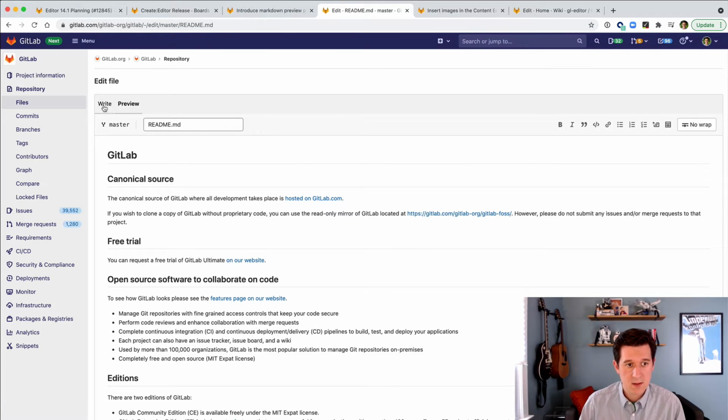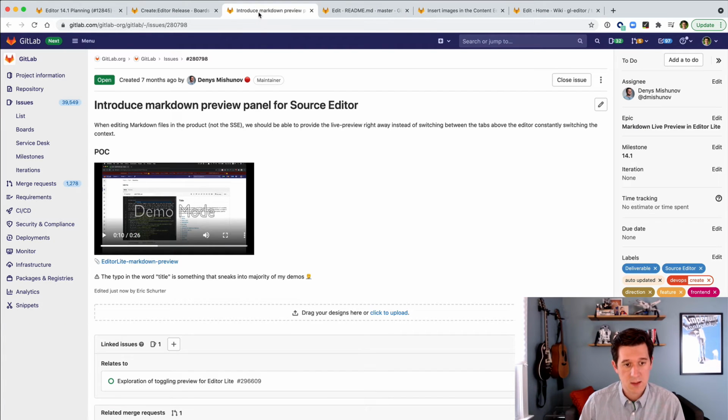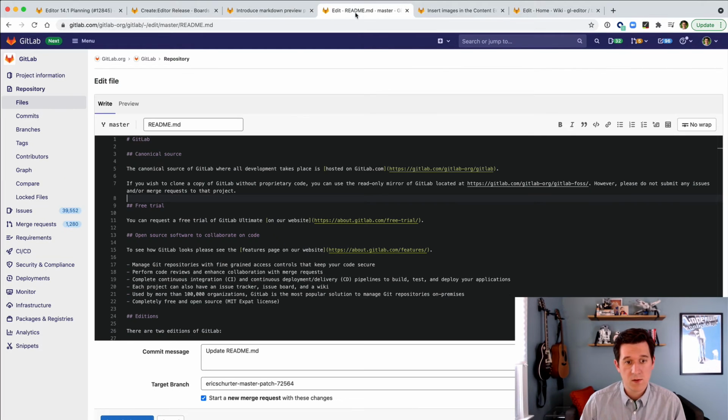What we've got now is a proof of concept in the source editor for a side-by-side live preview of the Markdown content, so you don't have to toggle between the tabs to get your rendered preview. That's really useful to cut down on the time it takes to switch between the tabs and keep your context in a state of flow while you're writing. So we're really excited to bring that across the finish line in 14.1.